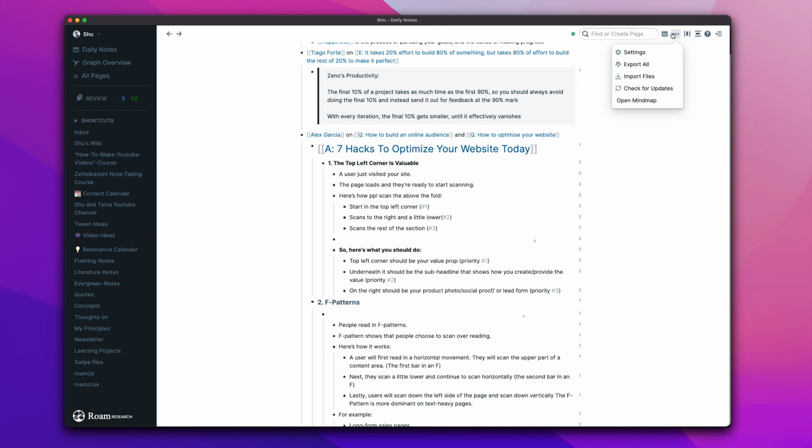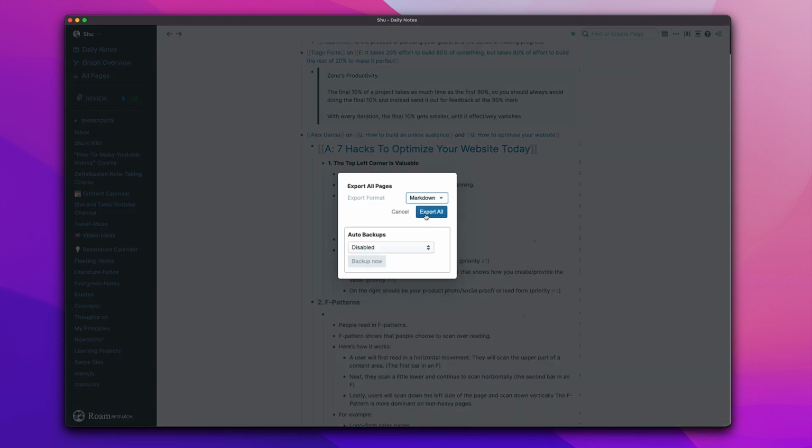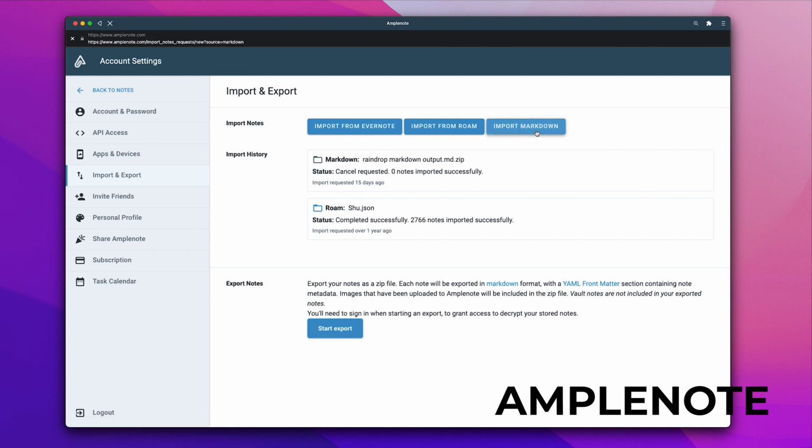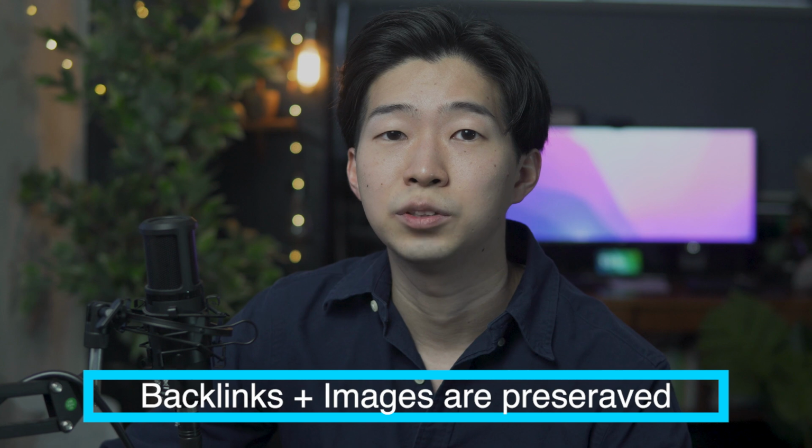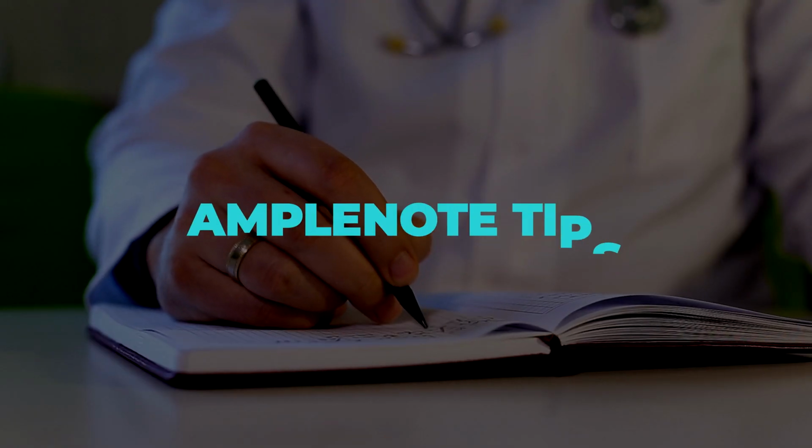If you're interested in migrating from Roam or other note apps to Amplenote, the transition is easy. You just need to export your notes from the app you're using as Markdown, then select Import from the settings menu, and it will start importing automatically. All the backlinks and images are preserved during the import, so you can pick up right where you left off.